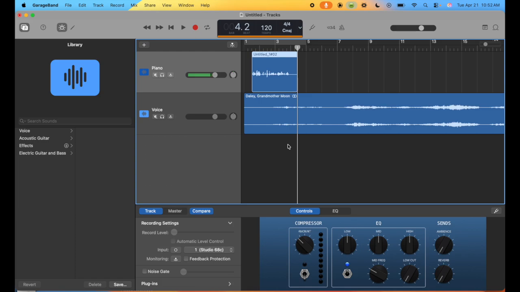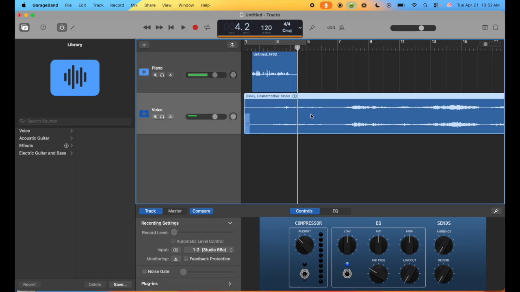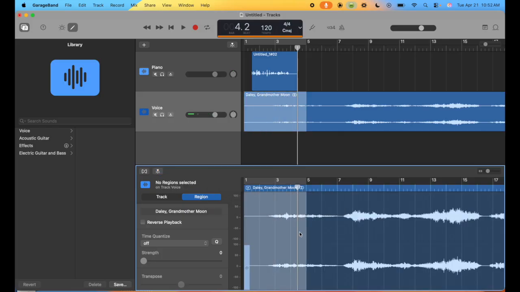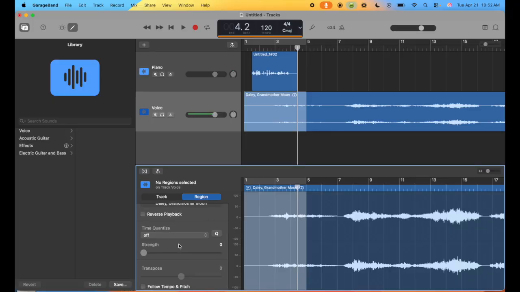So here is how you cut and paste. You can select here, you can double click, and look at this. This has changed now, and I can select here different sections and I can adjust it. I can do pitch correction, change the pitch. There's other things that we won't get into as far as what you can do.